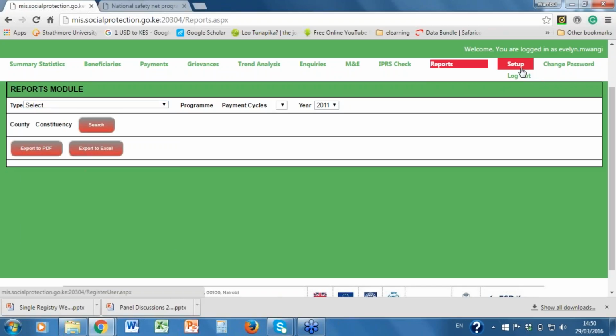We have a setup section, and this is for the MIS coordinators and the ICT officers to create users of the single registry. Of course, these are the change password and the logout. And in a nutshell, that is the single registry.